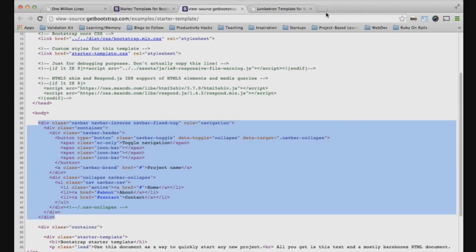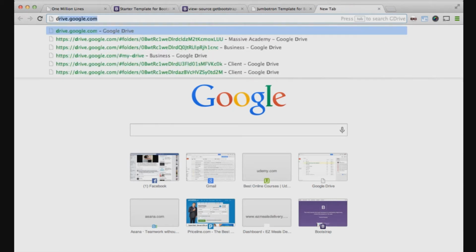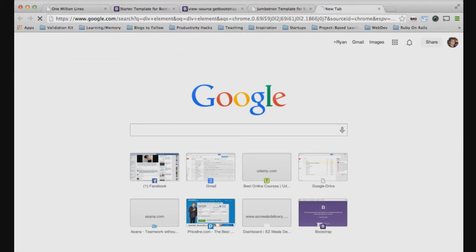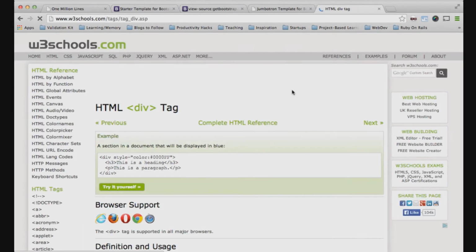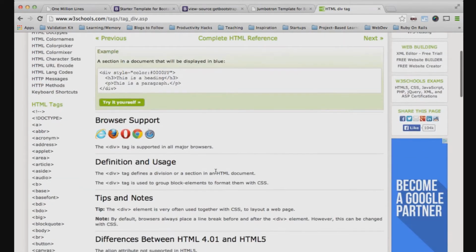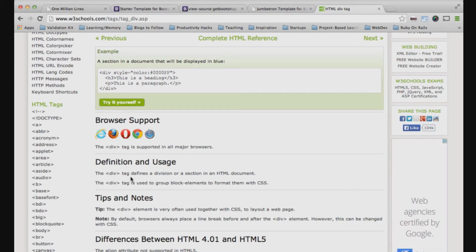Well, one awesome source for figuring out stuff about HTML and CSS is w3schools.com. So, W3 Schools, div tag. The div tag defines a division or a section in the HTML document. The div tag is used to group block elements and format them with CSS. So, a quick overview of divs.